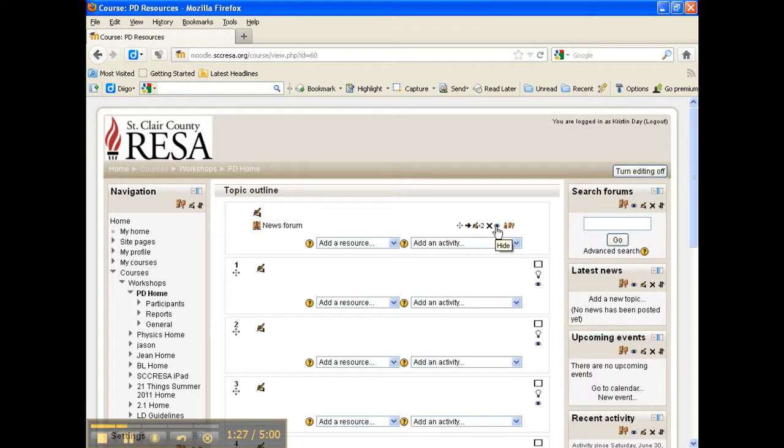Here, this with the eye that's open means to hide. So if you click on it, it will hide this, and then if you click on the eyeball again, it will open it. And that's nice if you have a lot of content on your page, but you don't want the students to see everything you have. You will still be able to see the content in gray, but students won't see it. This here allows you to assign groups to an activity, and this also to assign roles.